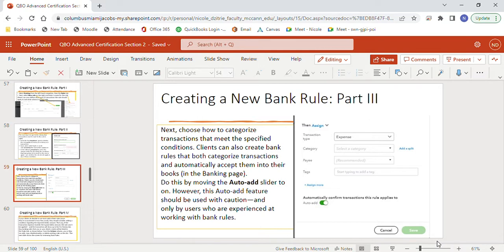Do this by moving the Auto Add slider to on. That would be right over here if you could see it. No, it's a little blurry. However, this auto add feature should be used with caution and only by users who are experienced in working with bank rules. I always say do your homework with bank rules. There are a lot of videos and a lot of articles out there giving you step-by-step instructions on how to set up bank rules.